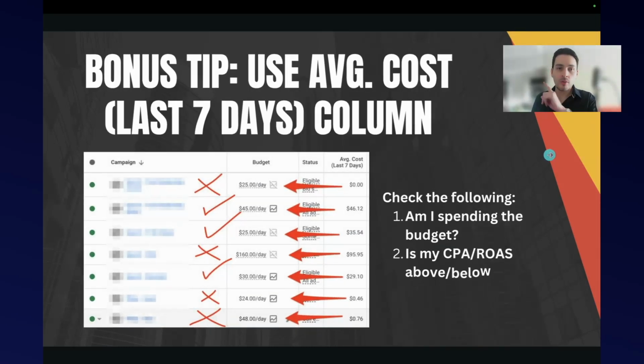Oh, and one more bonus tip: use the average cost last 7 days column, which you can create using the custom columns in Google Ads. And like I said, check the following. Am I spending the budget? And is my CPA or ROAS above or below my target CPA or target ROAS? And then open the app, check, and make decisions accordingly.